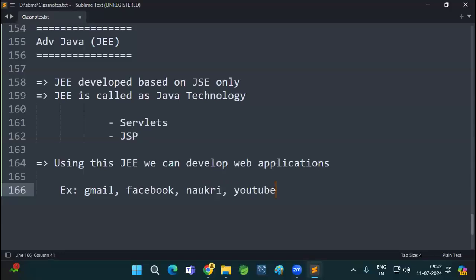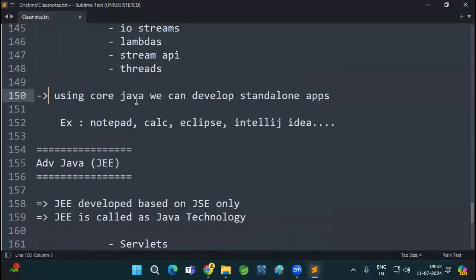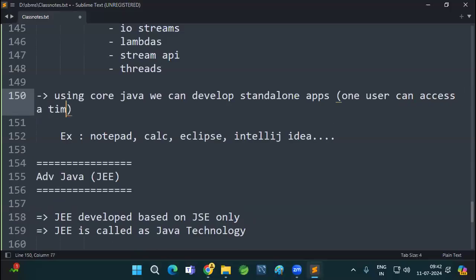Multiple users can access the same application at a time. But with a desktop or standalone application, only one user can access it at a time. For example, in my system I will install Eclipse IDE. Can you use it in your system directly? No. If I install it in my system, only I can use it. If you want to use Eclipse, you have to install it in your system also. A standalone application should be installed in every system, and at a time only one user can access it.